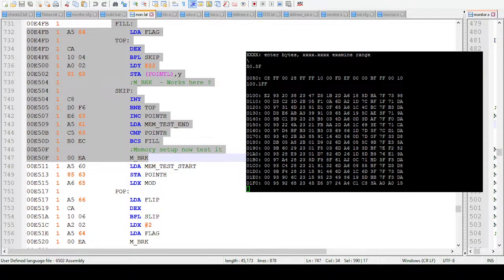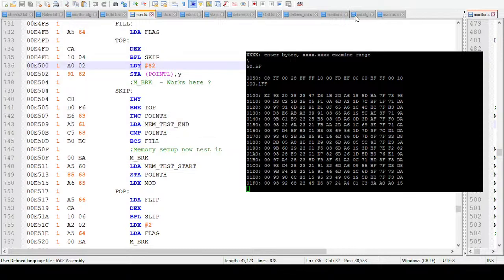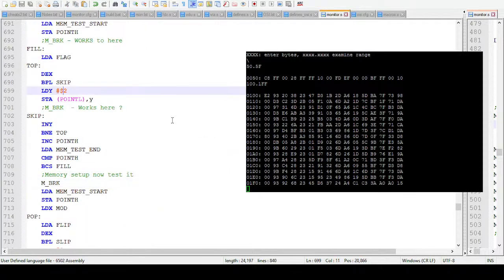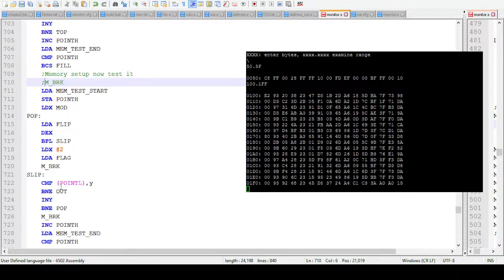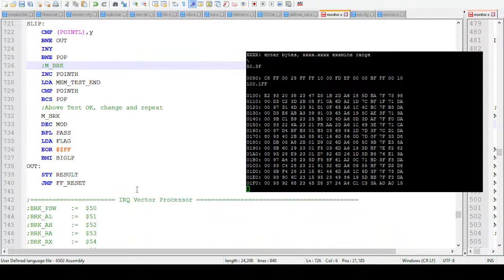Right. Oh, I see what the issue is. I read load X2 and I've written down load Y2. Okay. Load X2. Where are we? Top. Load X, load Y. So LDX. Right. And I'm quite confident this is going to work, so I'm going to remove these breaks. I'm not in the mood. I've got a minute. And remove that one. Okay, so we should see in reset the results.